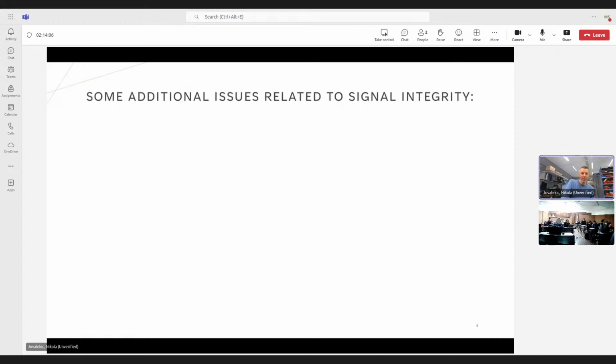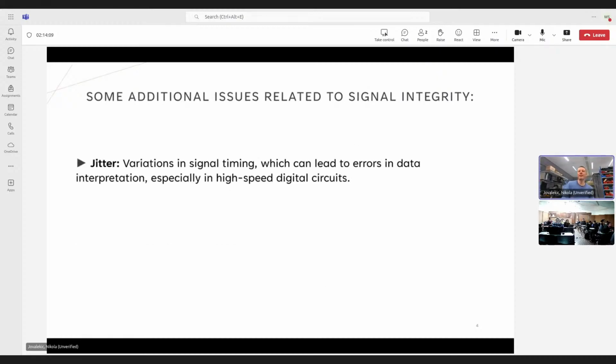Okay, some additional problems there. You have jitter. Jitter is that your signal, let's say the rising edge, does not come always at the same time to the receiver. Sometimes it's faster, sometimes it's slower. And that's actually the jitter. That's variation in signal timing. And this also can lead to errors because you can sample a signal which didn't come at the right time. And you sample something else and you think it's the right data, but it's not. It's just an error.